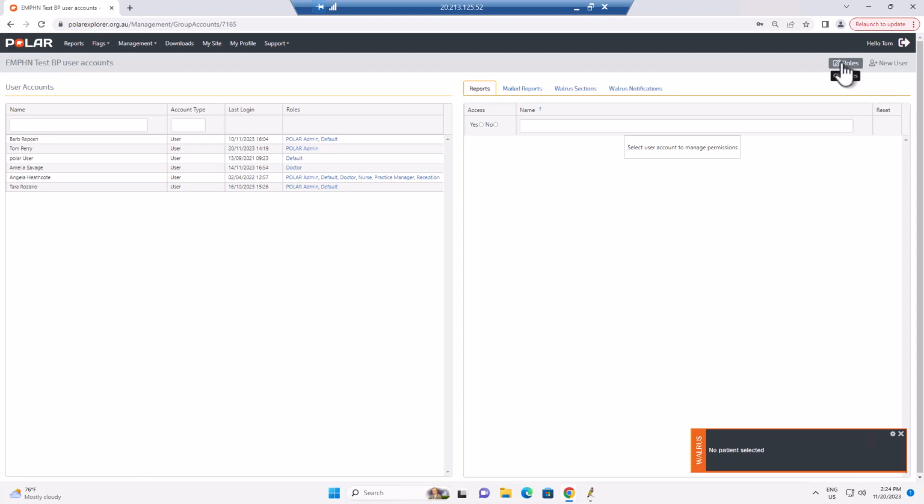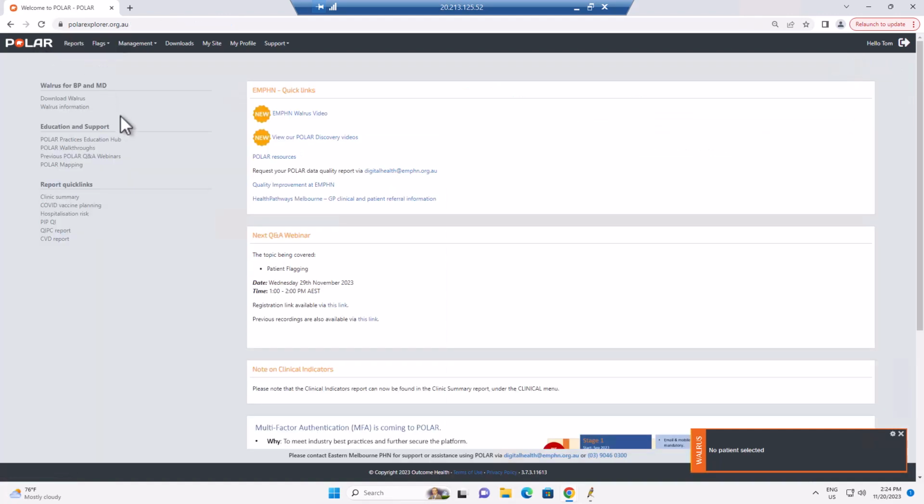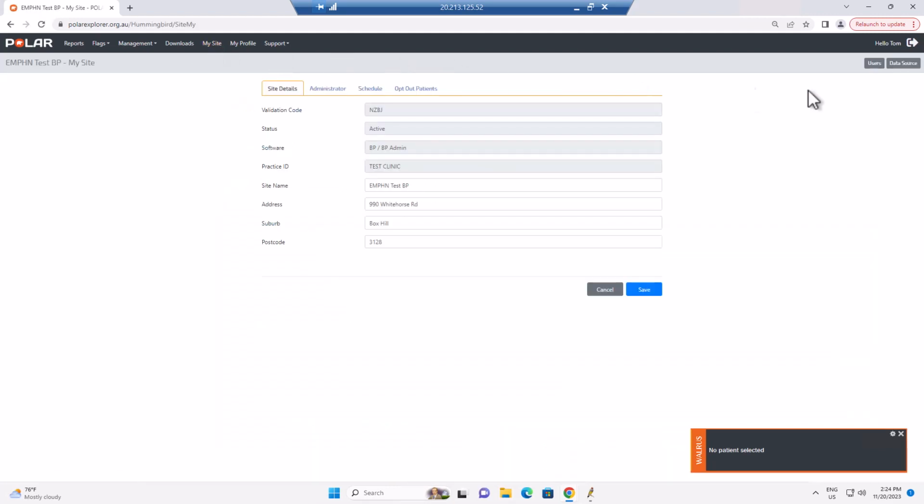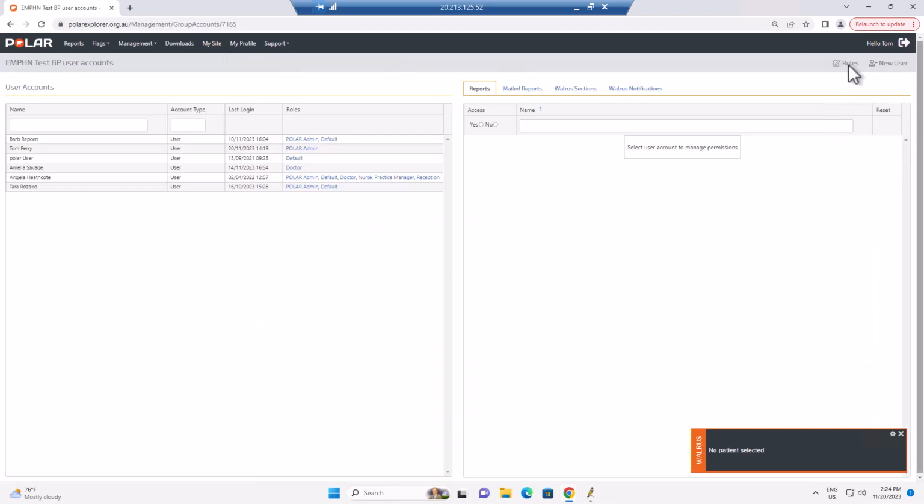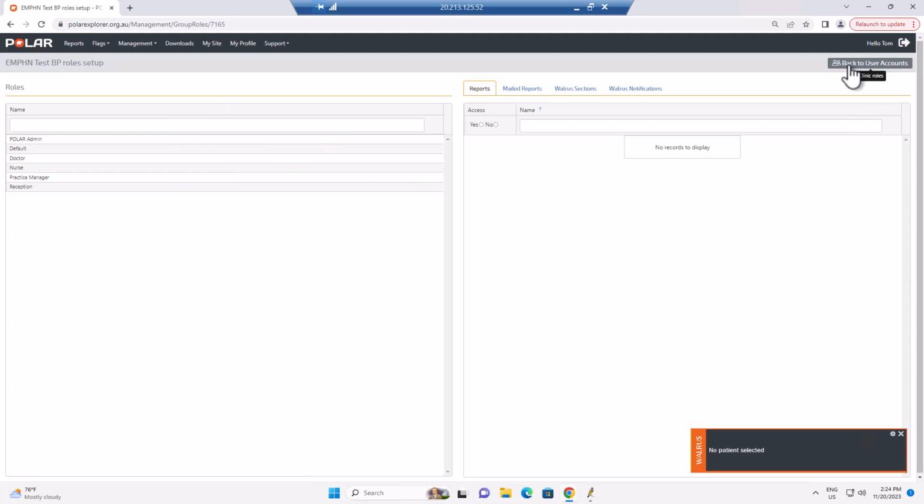To set up the roles, we select Roles from the grey banner on the right-hand side next to the New User option. If you have lost your place here, go back to the landing page by clicking on the Polar icon in the top left corner. Select My Site. In the top black banner, select Users, and you should now be able to select the Roles heading. On the left-hand side of the page, the roles will be listed.